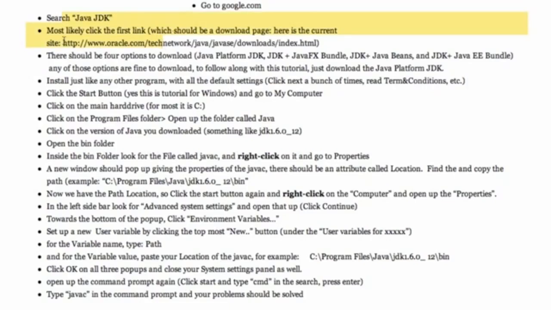I broke it down into bullet points that are pretty simple for the most part. If you guys still need some help, just leave a comment on this page and I'll check it out and I'll get back to you.